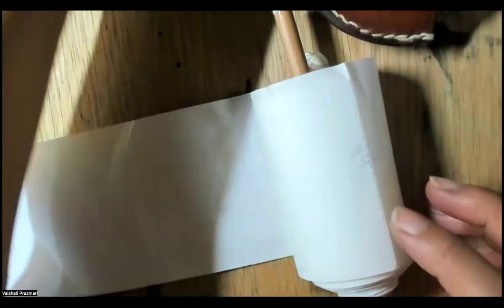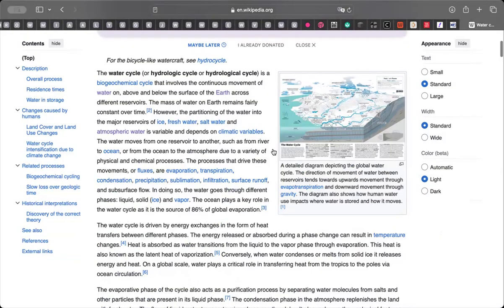The water cycle. Okay, so let's have a look first. But first of all, let's have a look at what the water cycle is. So, I mean, that's a huge global water cycle. That's a huge depiction of it. Let's see if there's a simpler one.